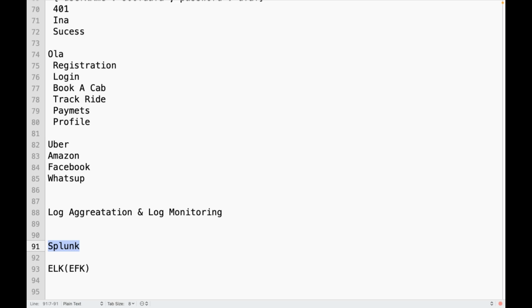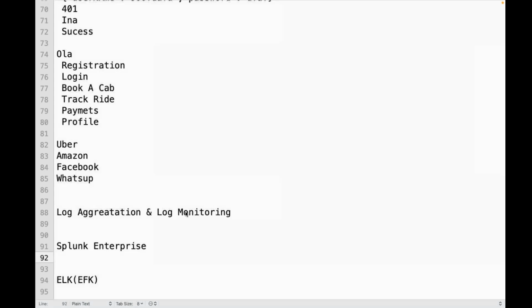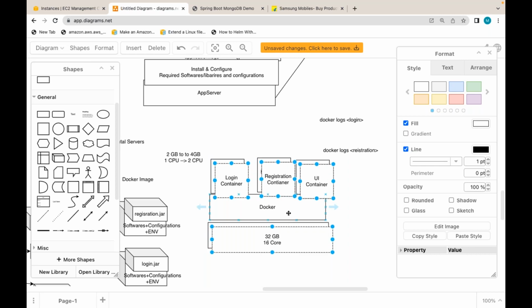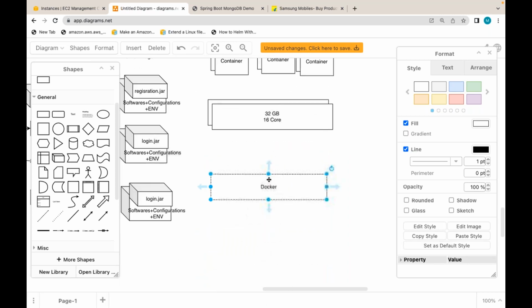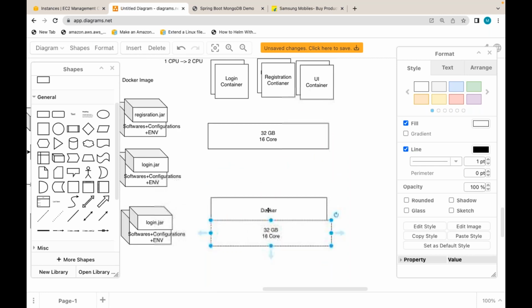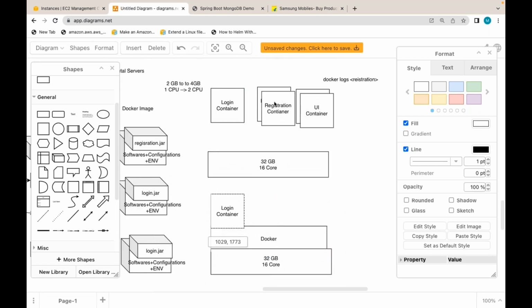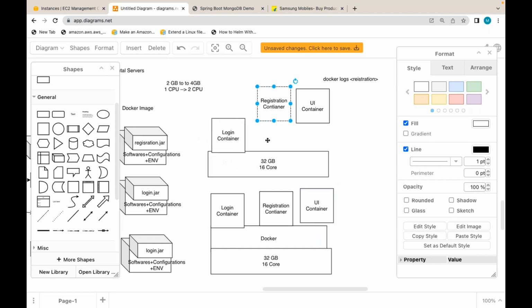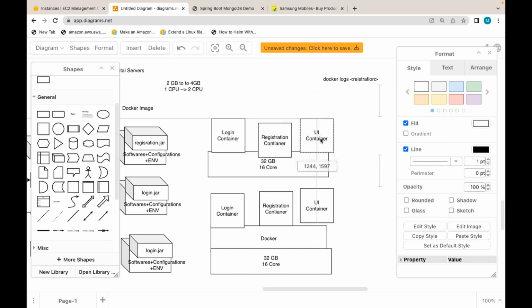When it comes to Splunk, it is enterprise software. It is not free. So I have a lot of servers, and my containers are distributed across them. Is it easy for me to check the logs in each and every Docker server, each and every container where it is having errors? No. So instead, can I use the log agent, log monitoring, and log aggregation concept?